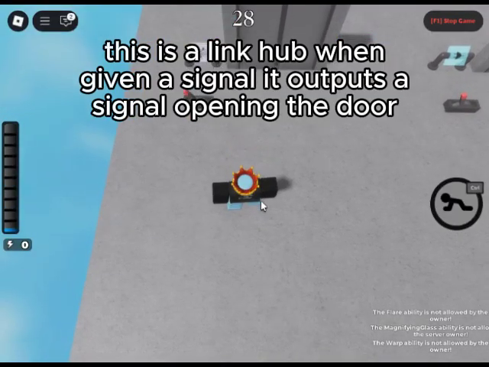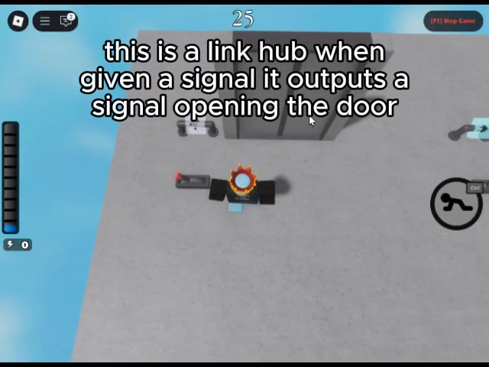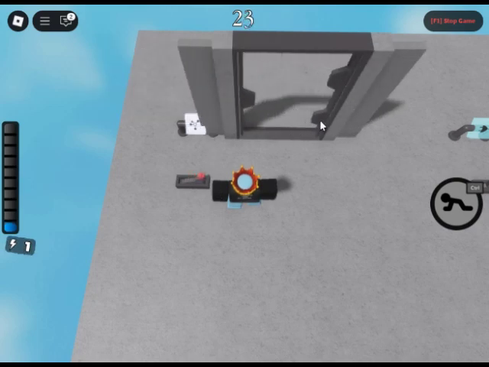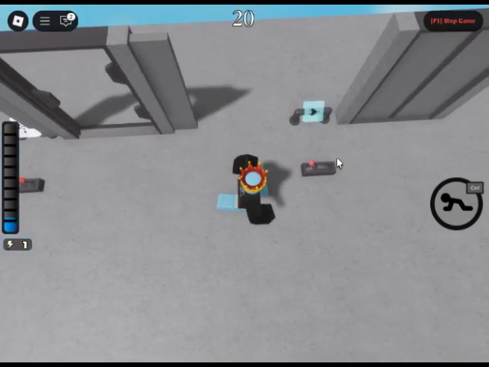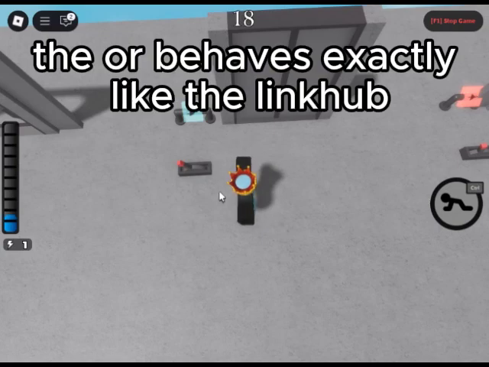This is a link hub. When given a signal, it outputs a signal opening the door. The OR behaves exactly like the link hub.